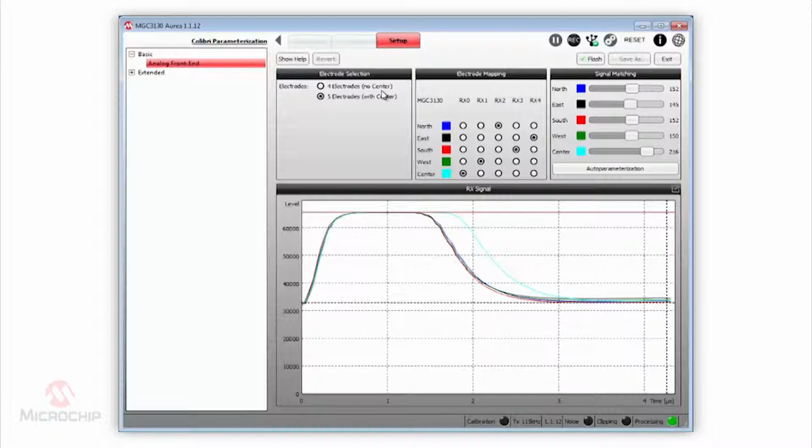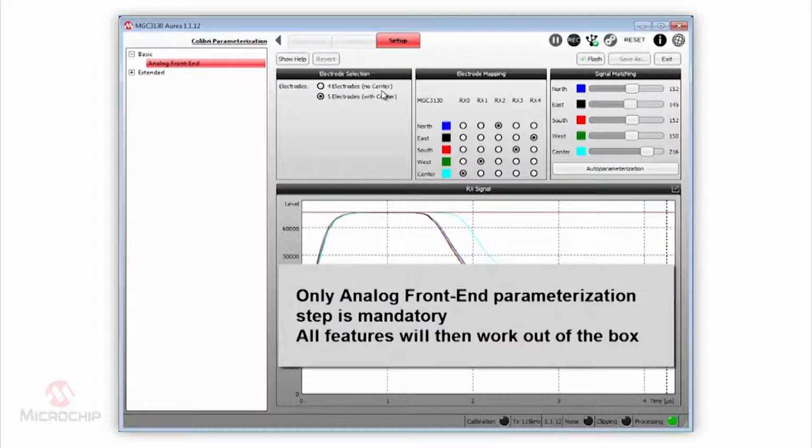Let's assume, instead of the Hillstar kit, our own GestIC application is attached to Aurea. The only step which is mandatory to perform is analog front end. All features will then work out of the box. All remaining steps are intended to fine-tune GestIC functionality.